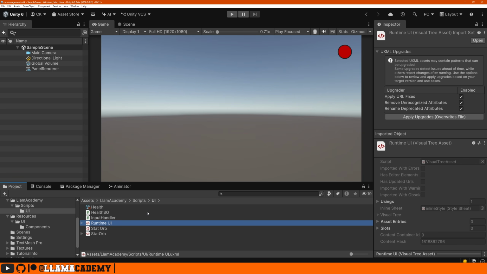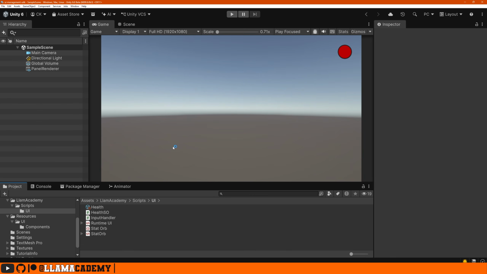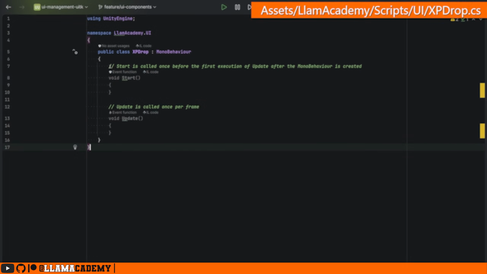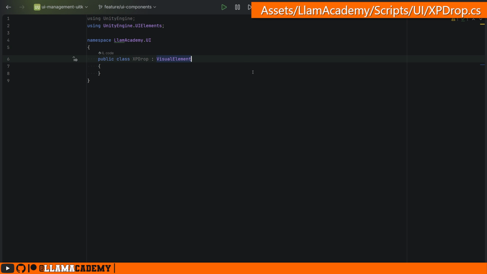I did say that we need a backing class for our custom controls. So here in our scripts UI folder, we'll go ahead and just make a new MonoBehaviour script. It's not actually going to be a MonoBehaviour, but that's what Unity's calling it in the menu. And we'll call it something like XP drop. Once we get in here, we can get rid of that default MonoBehaviour stuff. And the first thing we want to do is change the XP drop to not be extending a MonoBehaviour, but extend a visual element. This is how we make our own custom controls. The most important thing is we extend the visual element.